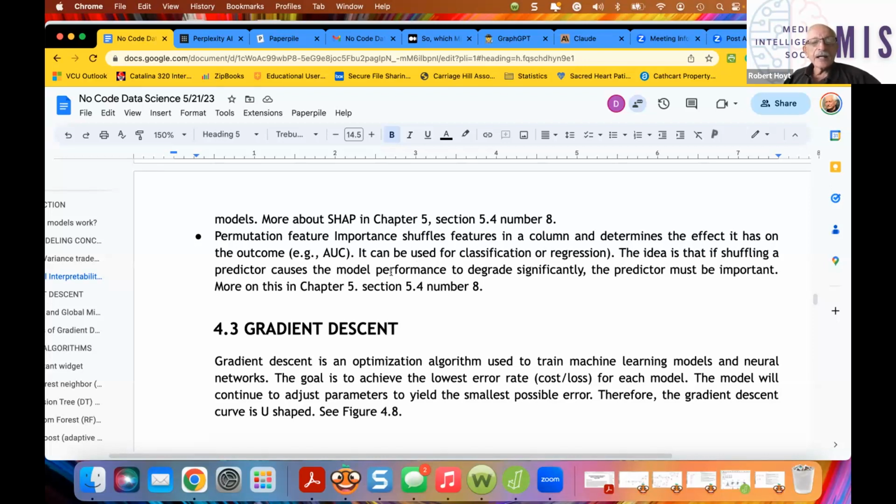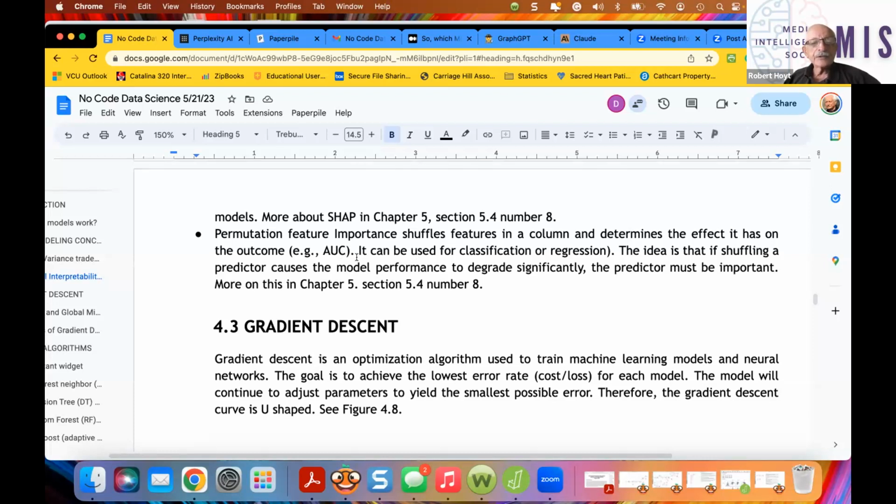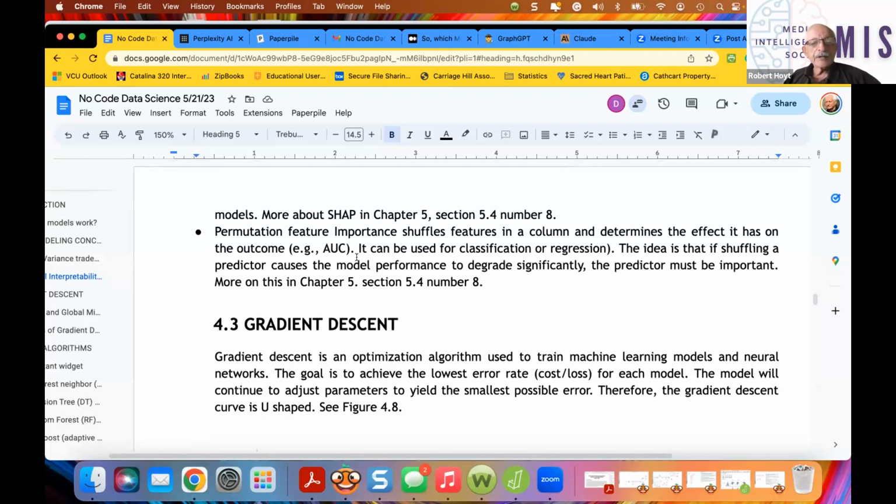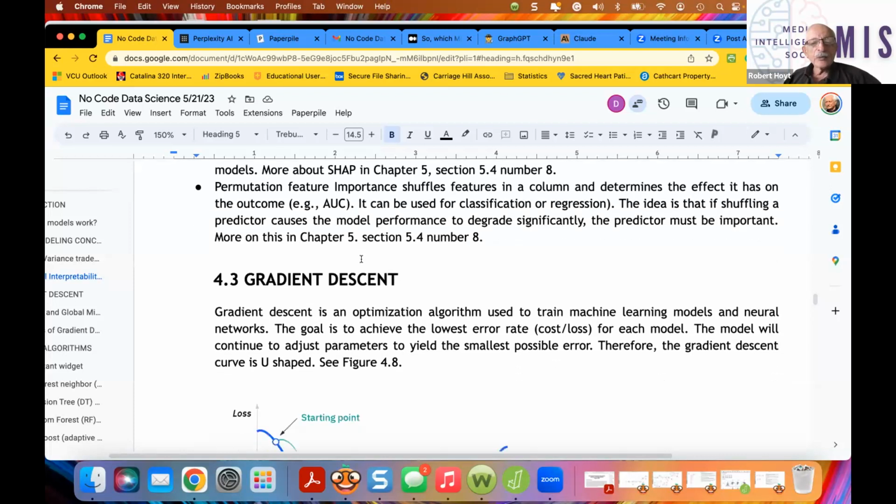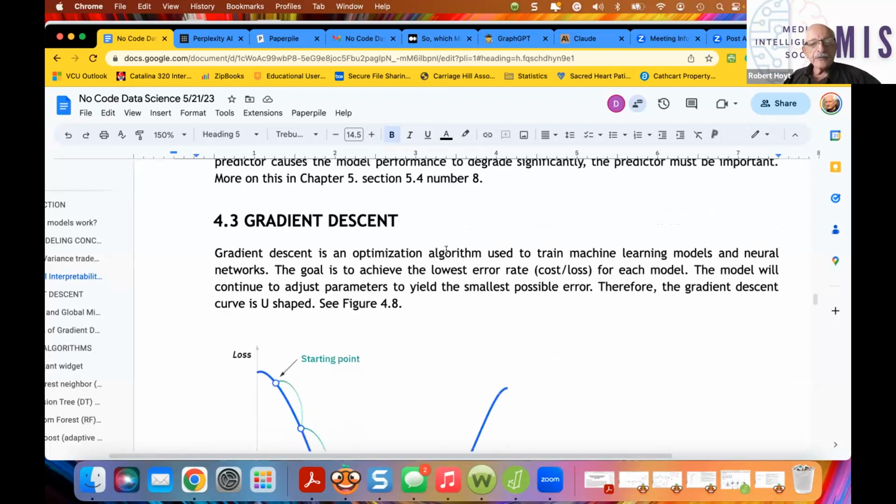On the other hand, if you shuffle the data and the model suffers a great deal, then it must be an important predictor. So that's all permutation feature importance, or PFI. And don't worry about it. We'll be going over that later. I'm going to turn this back over to Dave.